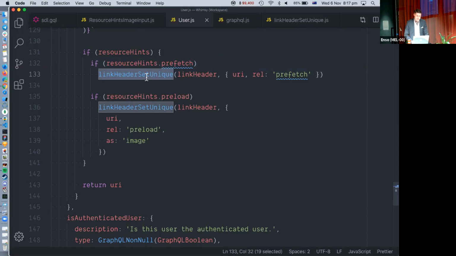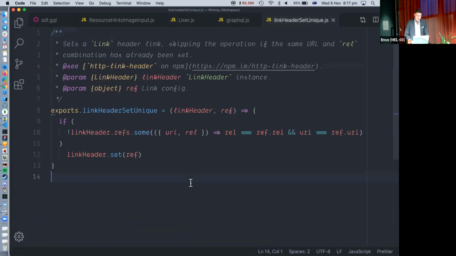Now this link header set unique is not strictly needed. It's just a little abstraction that I've done to make sure that I'm not going to add the same header twice. Think hypothetically, you might have the same user node in 10 places in your graph in one query. If you're resolving the gravatar in 10 places in one request, you don't want the same header to get set 10 times if it's identical. So all this does is check if it's on the link header context, if it's already got that exact URI and rel combination, don't put it in. Just use the old one.